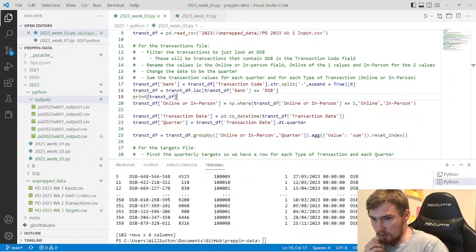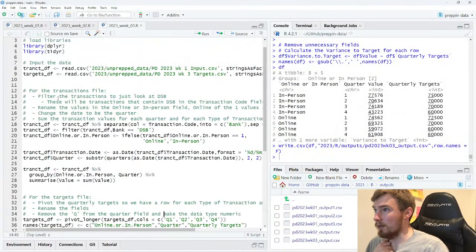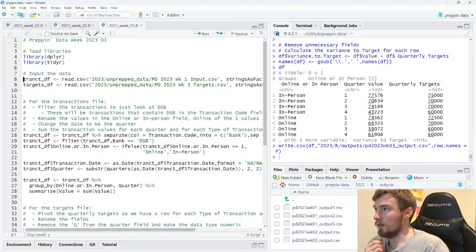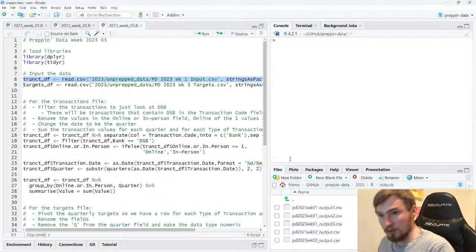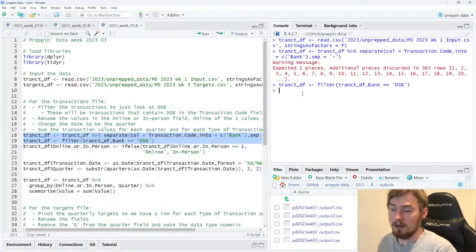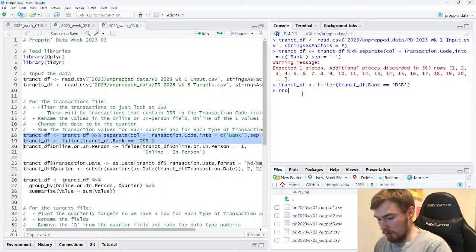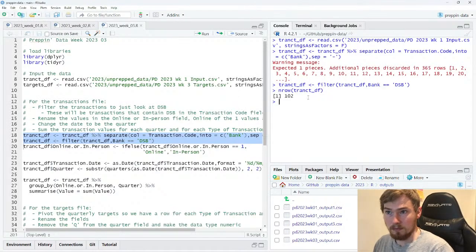So 102 rows in this case. That makes sense, so I can compare this to what I've got with R. If I just restart this, Control L, clear that. So I've got my transaction data frame. I then also can do this filtering, and then I can go in row df. Yeah, so I've got 102, so that's fine. That's what we need.